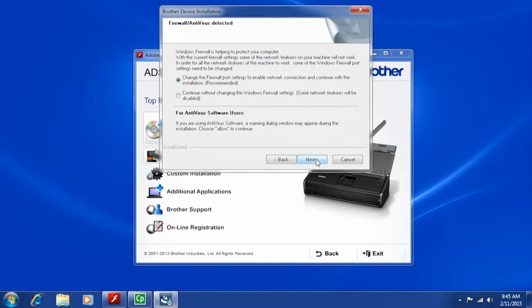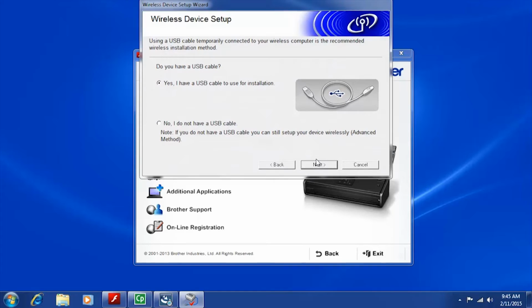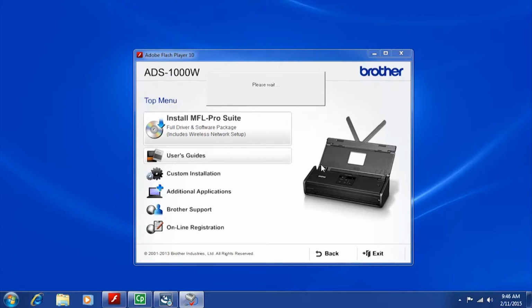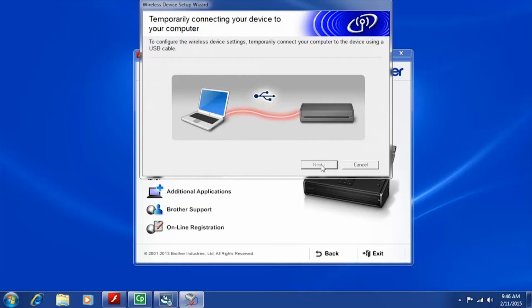For the Firewall Antivirus screen, leave the recommended option, Change the Firewall Port Setting to enable the network connection, then click Next. Choose Yes, I have a USB cable for installation, and click Next. You will now be prompted to temporarily plug in the USB cable to your computer.